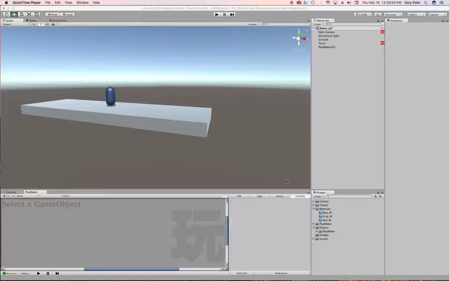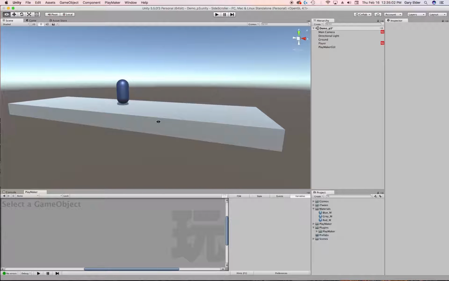I'm going to talk about the kill zone a little bit and how we can use that to destroy a character and then bring them back at a spawn point. So let's get started here.